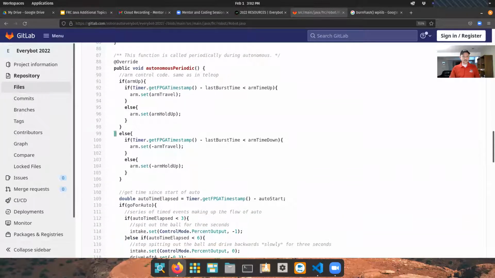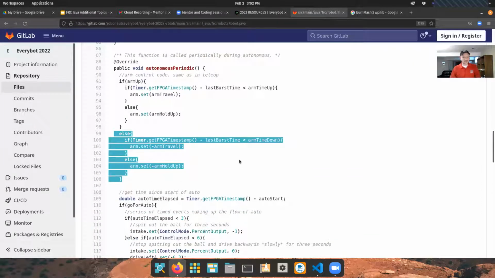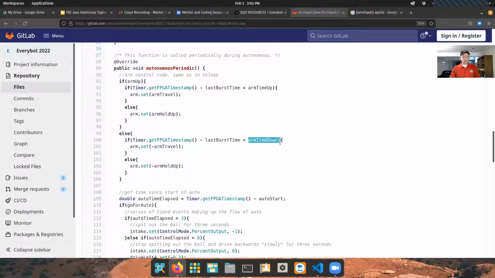Okay, and if we decide to set the arm on down, there's an amount of time taken to take the arm down. We're either traveling down or we're holding it down.